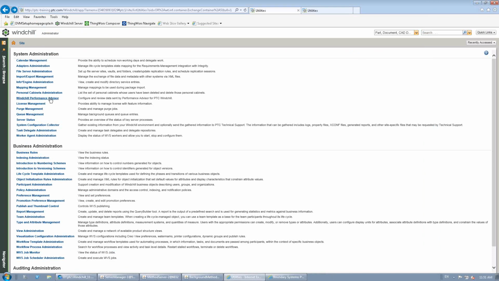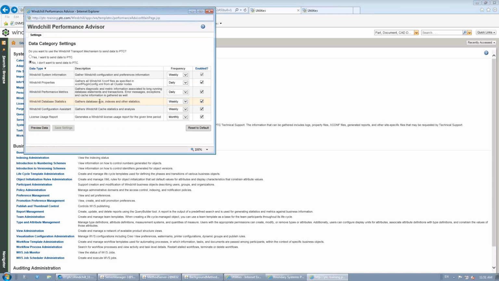We also have Windchill Performance Advisor. So inside of here, we can go through and get reports as well. So we can have license usage reports that we can go in and do. We can specify when these reports can happen. Configuration Assistant. Here we have Windchill Properties. Once again, performance metrics that we can go through and set up. This information we can use for ourselves, or if we want PTC to do some investigation, or we want them to help us optimize some things, we can go through and do that as well.